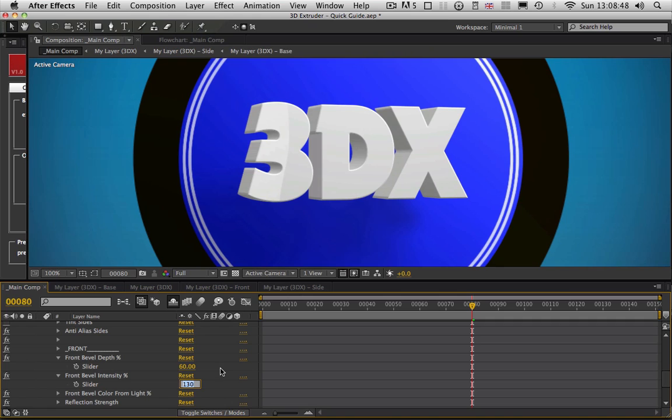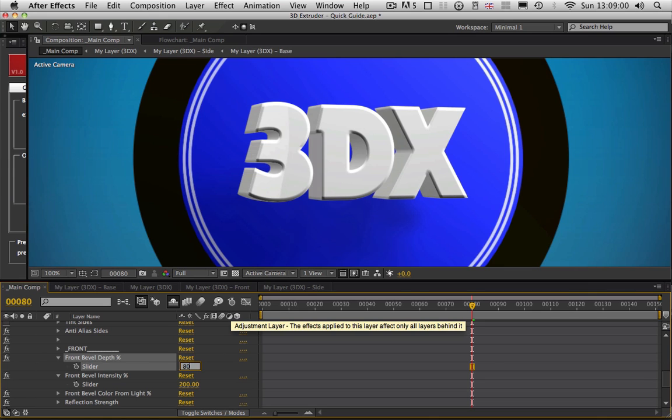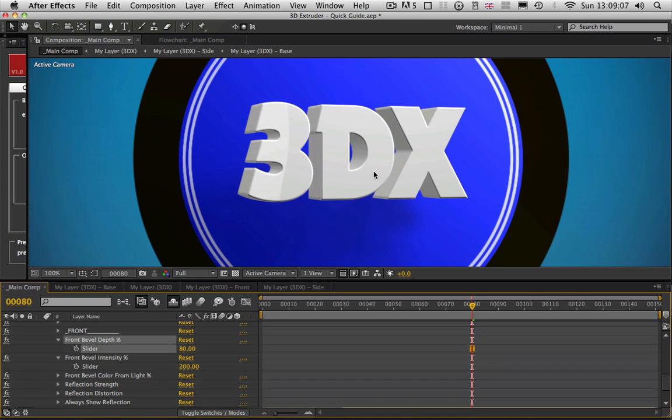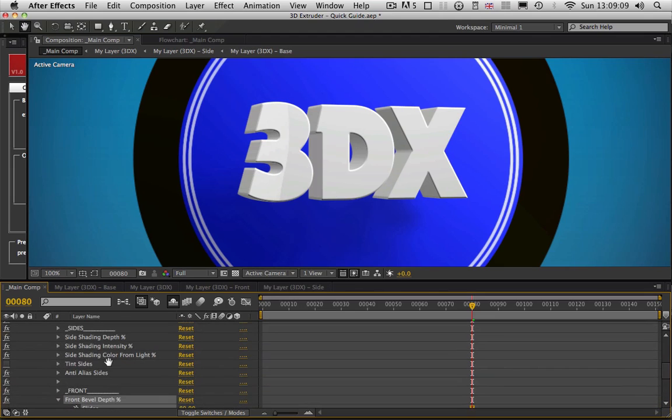Let's go for 200 intensity. You can see what the depth does if I wham it up to 200. There, you can see the wider edge. But actually, let's stick around 80. And let's just balance out the side shading so it looks nice. That can go up to 100 intensity and the depth to 300.